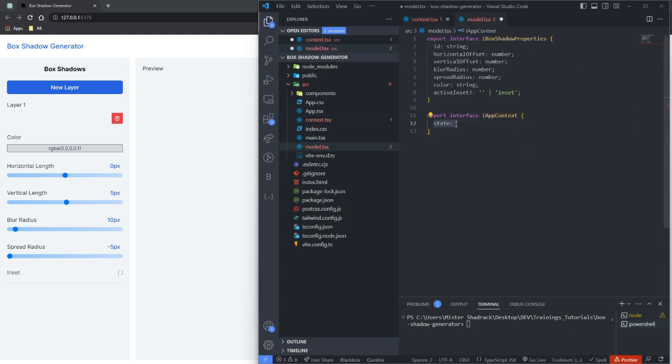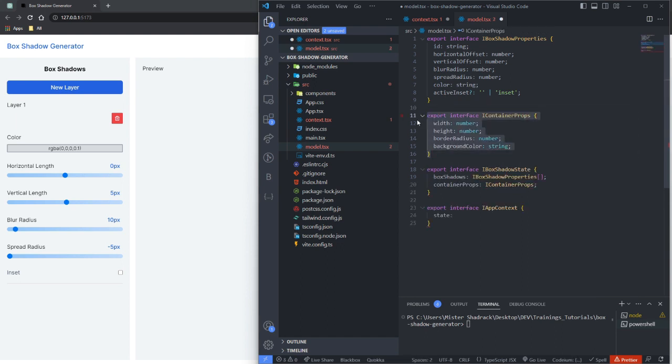So I'm going to have the state. In my state, I'm going to store the box shadows, which is going to be a list of box shadow properties, and I'm also going to store container props, basically the properties we are going to apply to the preview container. I need to also add the type for container props. As you saw from the finished app, our container is going to contain just the width, height, border radius, and then background color. If I add that here, this is what my state is going to contain.